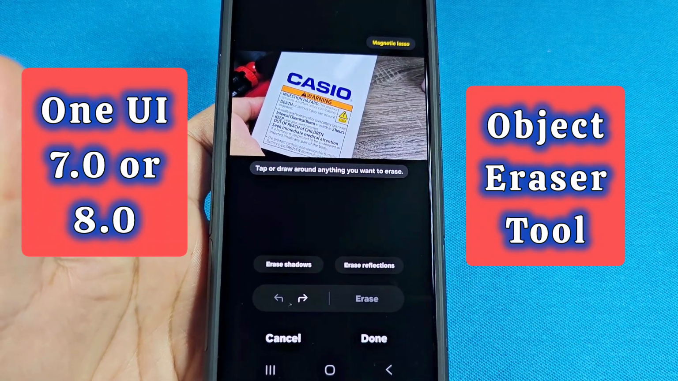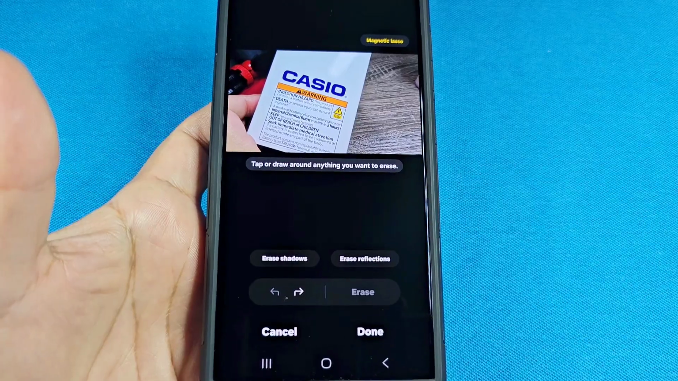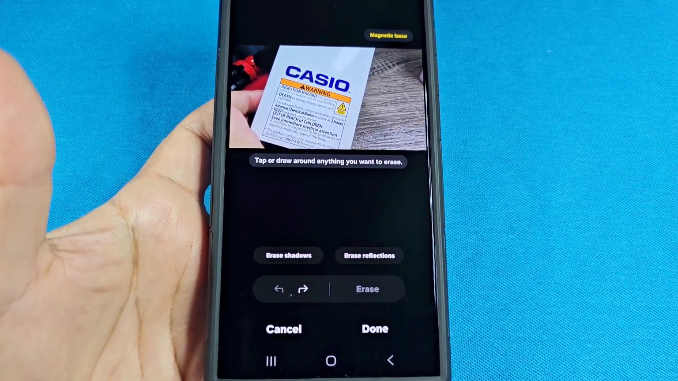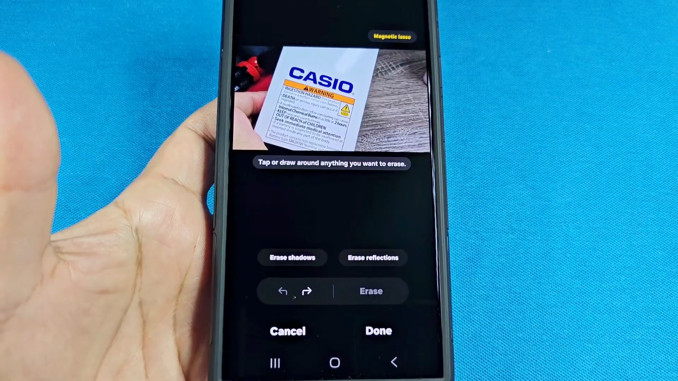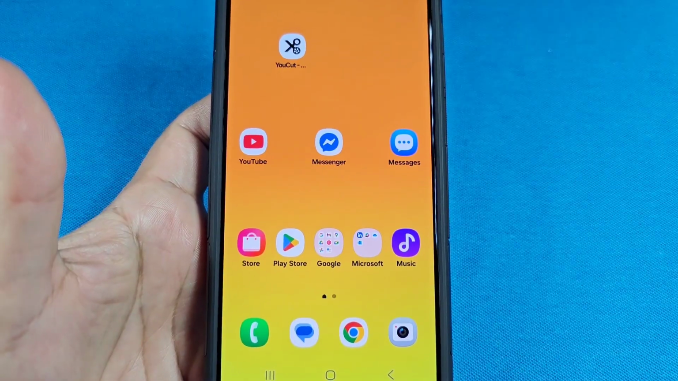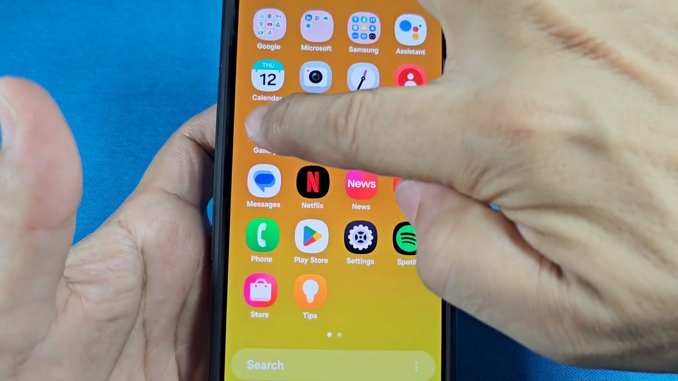Where to find the Object Eraser tool on photos found within your Samsung Gallery app, and this is how you would go about using this feature after the One UI 7.0 update for Samsung phones. So let's just say you have a photo in your Gallery app, and of course you want to go to your Samsung Gallery app, which is this one here.